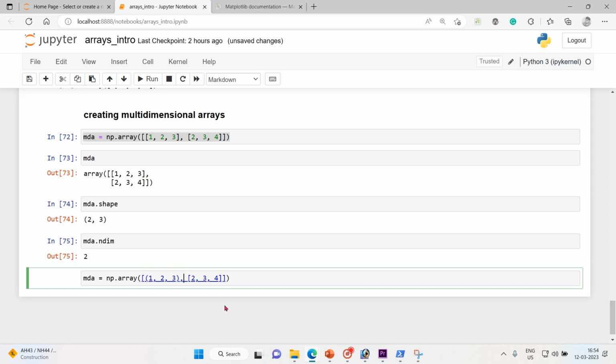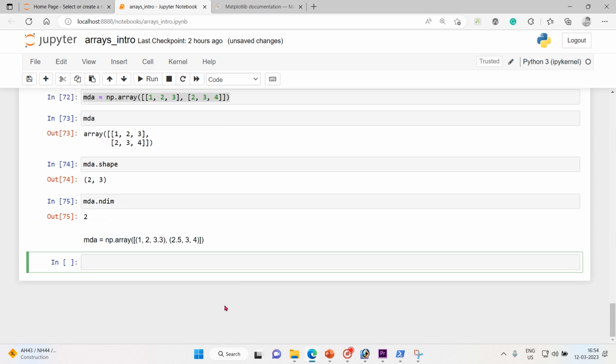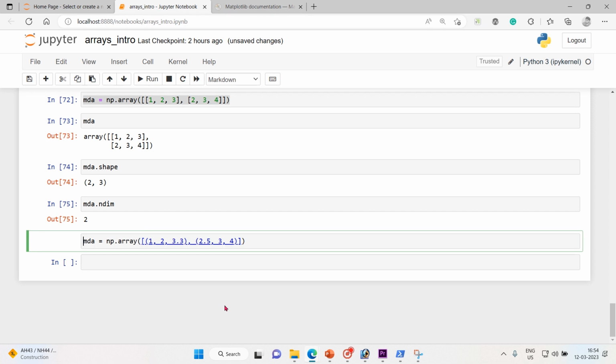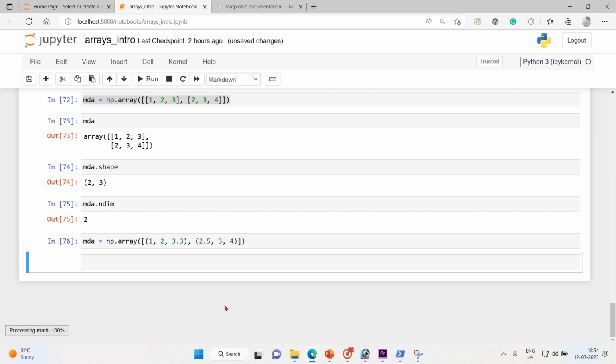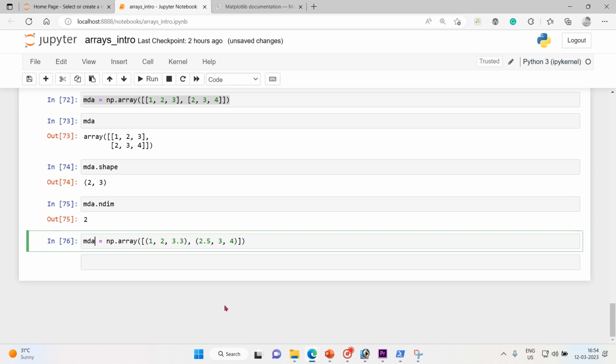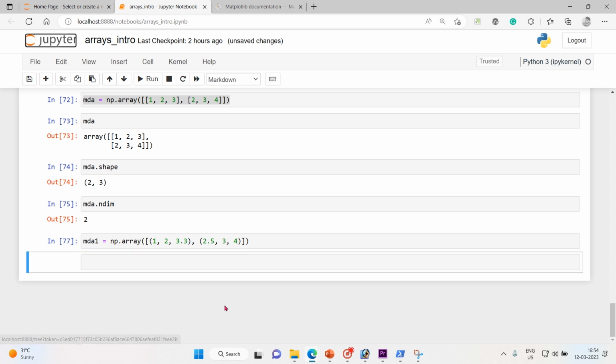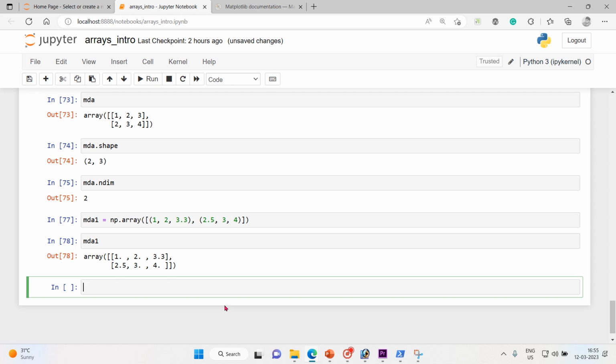In spite of all ints, I'll go with some float elements. So 2.5 and 3.3 and execute it. Done. So let me change it to MDA1, and here it is.